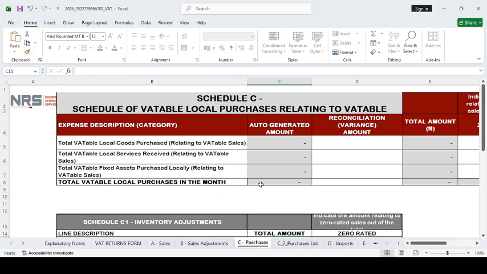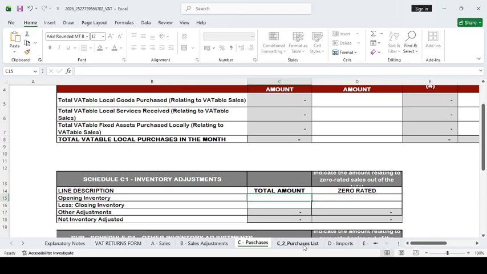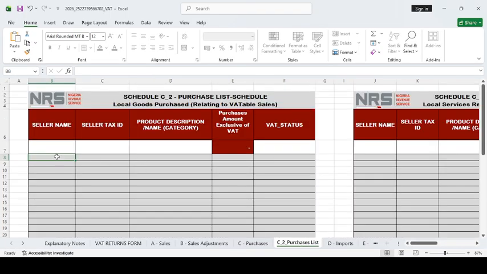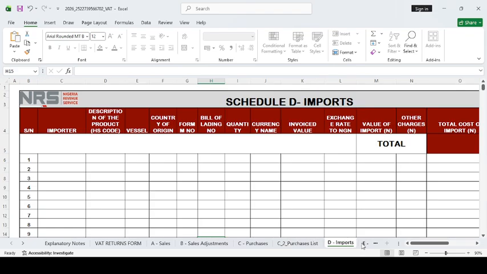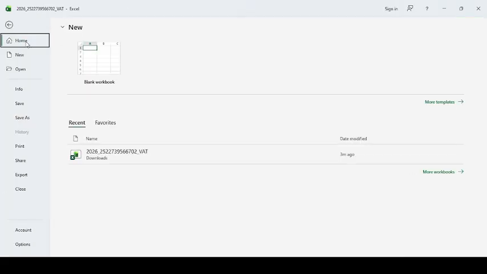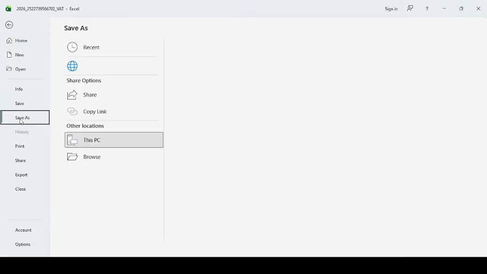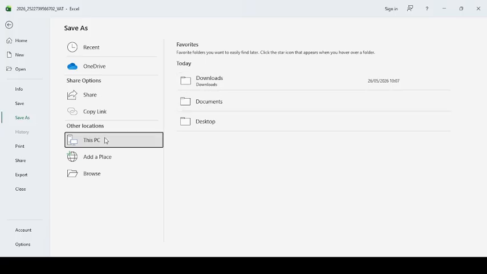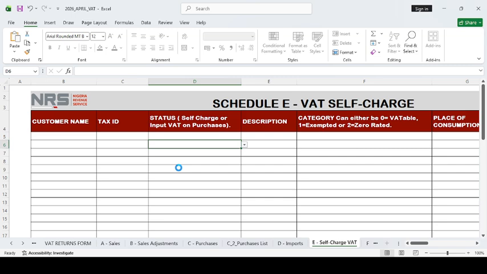Purchase, there's nothing you can fill in this purchase schedule. Purchase list, what are the things you purchased? You can fill that. Import, and then self-charge VAT. So if there's any self-charge VAT, you put it in here. But in this particular situation, I'm not going to be filling any part of the document. I'll just save it like that, empty. I'll say VAT 2026 April VAT. So I'll just save it somewhere that I will be able to trace, right?